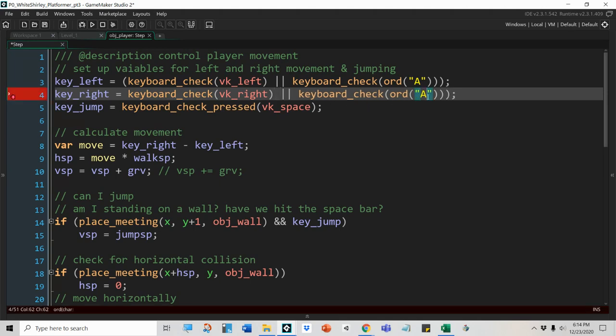And instead of A, we'll be looking for D. So now we can use left or A, right or D. We still have the space. So let's fix the space so that we could actually use the up arrow.